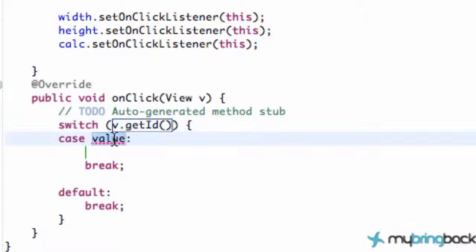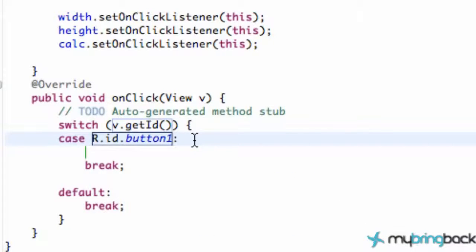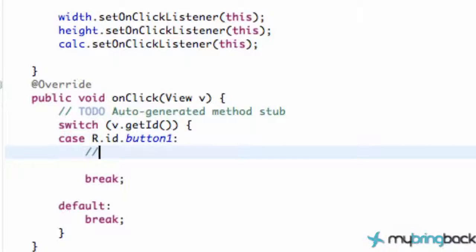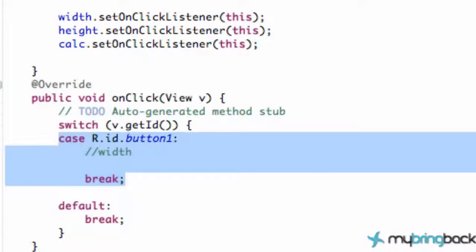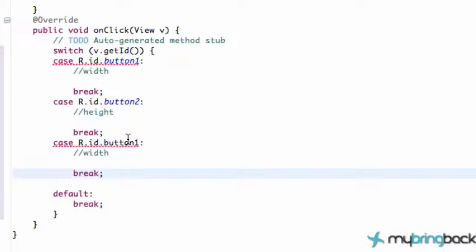If that ID is R.id.button1, we know we are looking for, what was it? Our width. Okay, and we're going to copy this case because we need another one for our button 2, and this will be for our height. And lastly, one last case we're going to paste for button 3, which is going to be our calculate button.